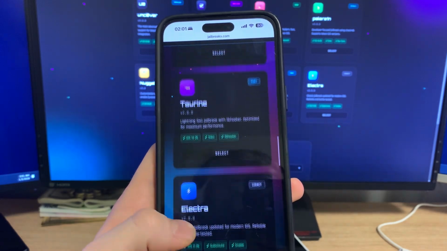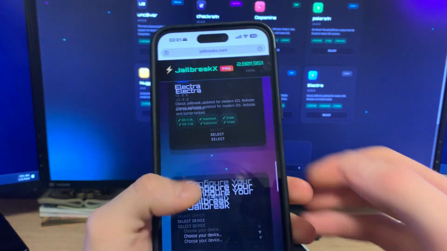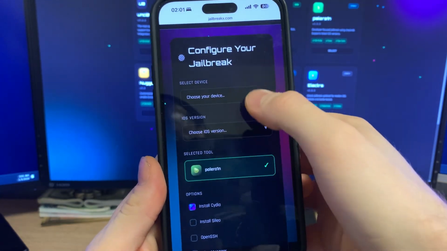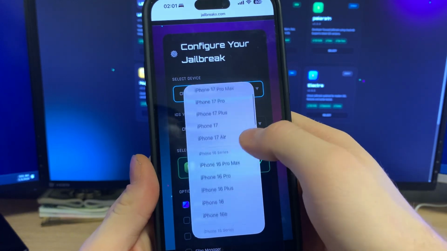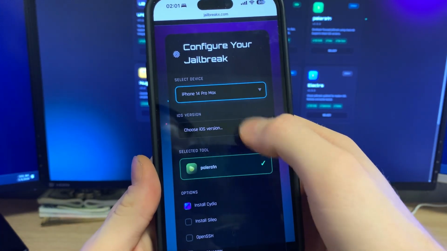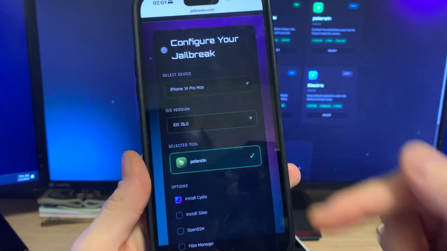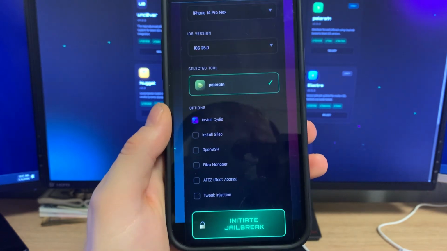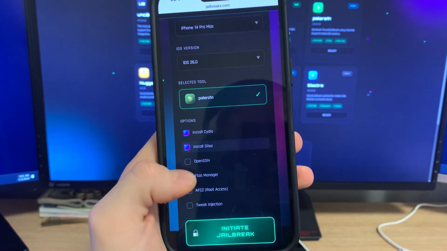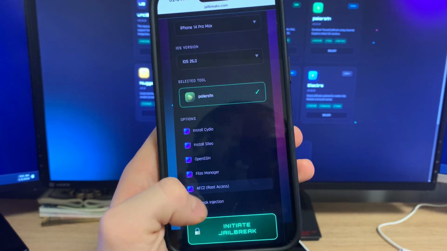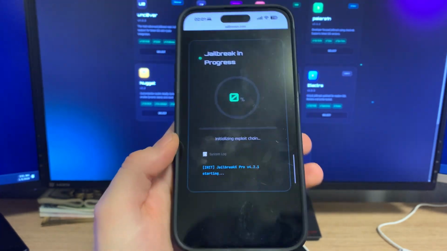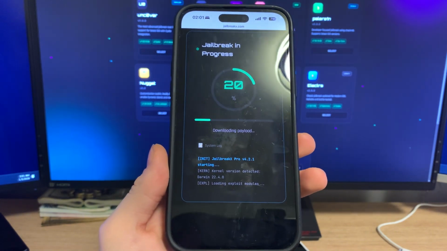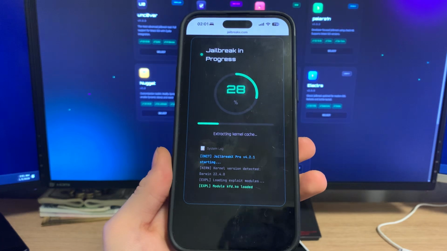So I'm gonna go ahead and select Palera1n here. Then you need to select your device. Mine is 14 Pro Max. Version is 26, it means 26.1, 26.2, every other. Now install Cydia, Sileo. You can install everything literally and click initiate jailbreak. Okay, now what they're gonna do is basically prepare a jailbreak for your device.